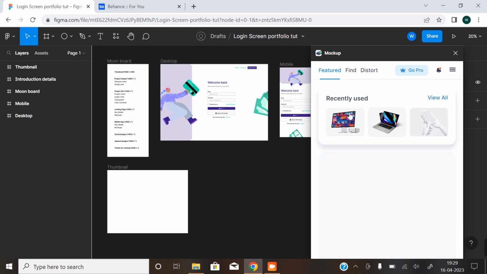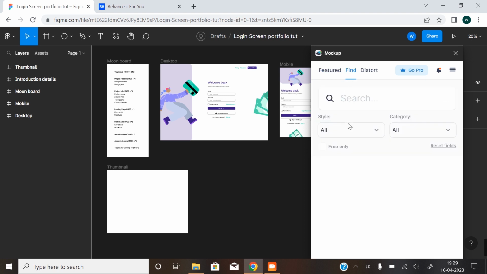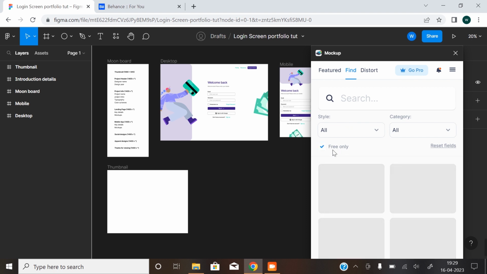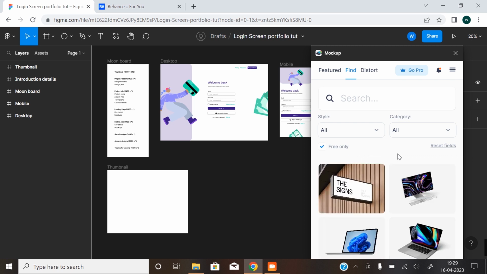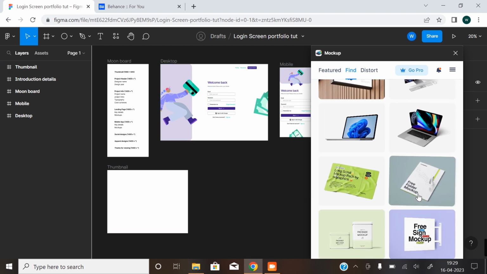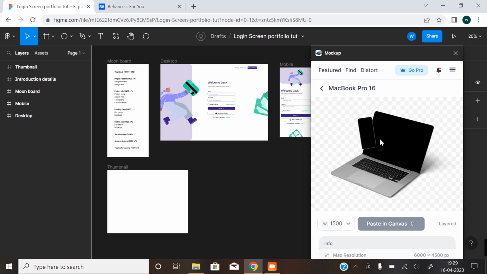This mockup library has a wide range of resources which are free or paid, but I'm going to be using the free version only. So I'm just going to check this free box. I'm just going to look for a mockup I can use to present the desktop and the mobile in the thumbnail. I think this is actually perfect. So let's use this. Click on it.